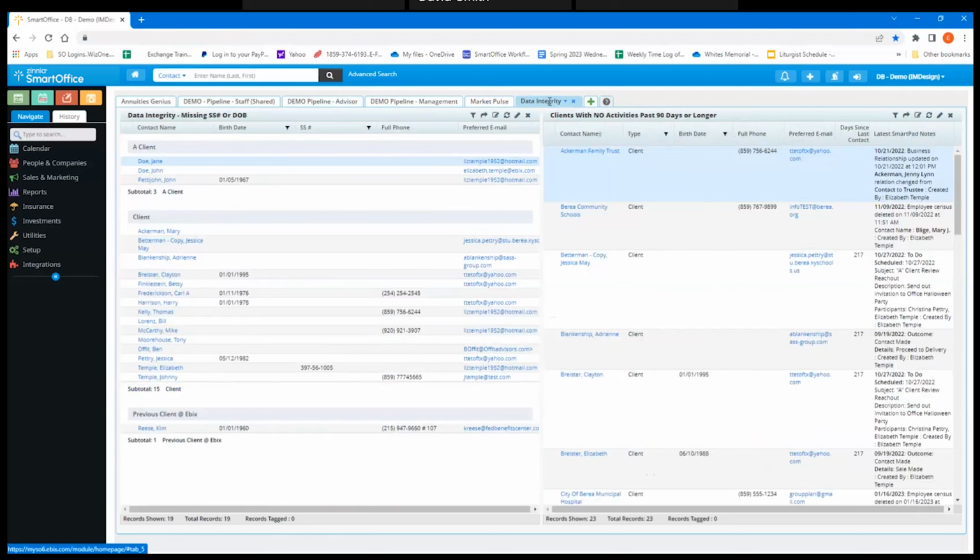I'm on my data integrity, and if you look on the right-hand side, it says clients with no activities past 90 days or longer. We've all been there. We know it. Our days, we don't sit around from noon until 3 with our feet up, you know, a Diet Coke, a thing of French fries, and chat time. We don't. We're constantly busy, and people can fall through the cracks, which is why reports like this can help you find them and get them back on track the right way.